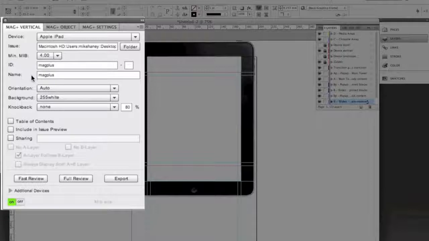Now the ID and the name are each really important to know as well, and you're going to want to touch these fields uniquely for each vertical or each page that you're creating. The ID is an internal name. This is never seen by your users, but this is for you to reference what this page is called. So I'm going to call this Fashion Example. Now you don't want any spaces in here.